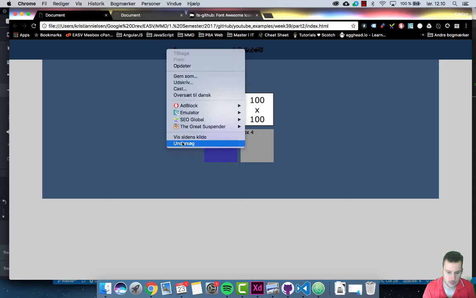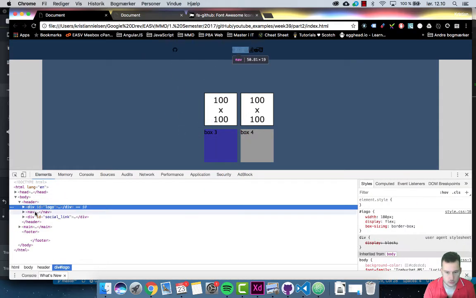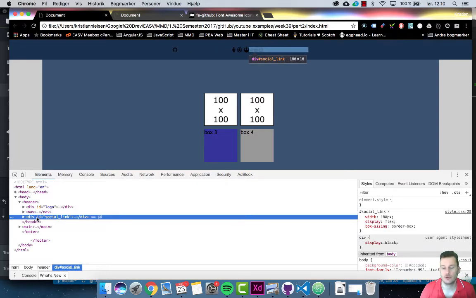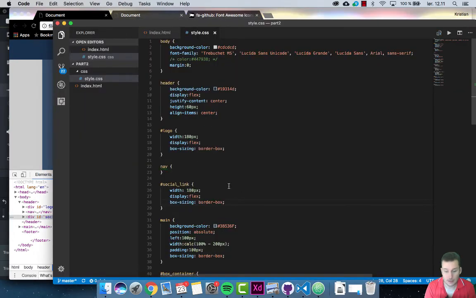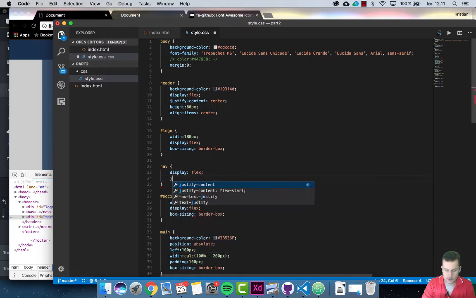So if I go to inspect, and if I go into the header, you can see the logo, the navigation, and social links. And this says 180 in width, but we want them to automatically be pushed. So the logo over here and the social links over here. And we can actually use some CSS in our navigation for this. So this one we need to use display flex again, like so. And we're just going to do a justify quickly so we make sure that it's centered.